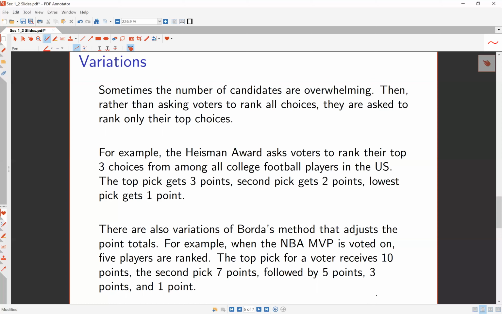In fact, just think back to a few months ago, people were trying to figure out who would be the Democratic nominee for president of the United States in the 2020 election. And we know that there were close to 20 candidates running. Now, if you had asked someone to rank 20 candidates in their order of preference, they probably wouldn't be able to do that because they wouldn't know enough about all of them to rank all of them.